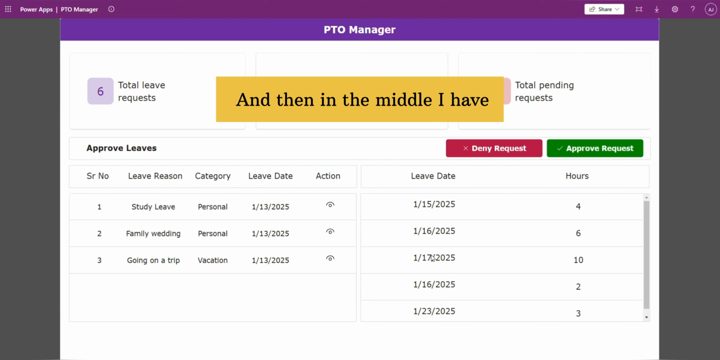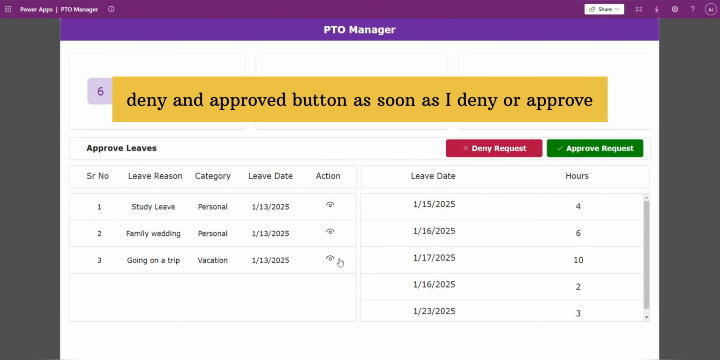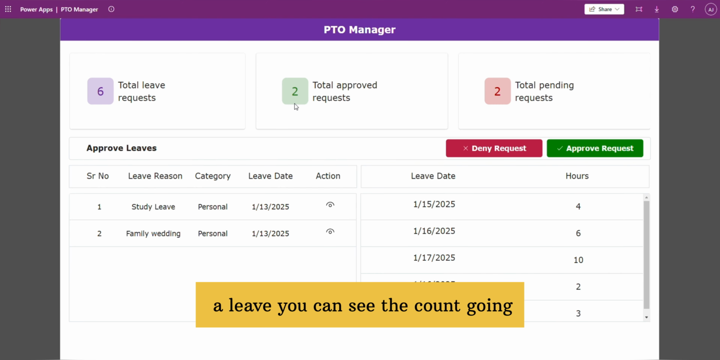And then in the middle I have deny and approve button. As soon as I deny or approve a leave, you can see the count going up and down at the top.